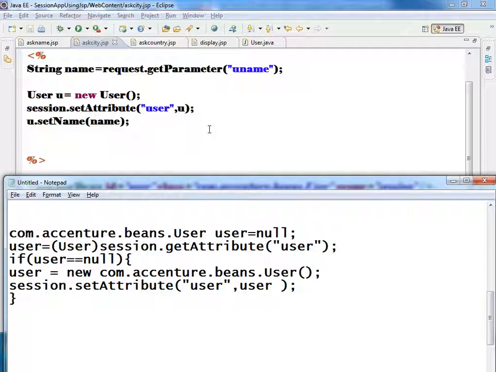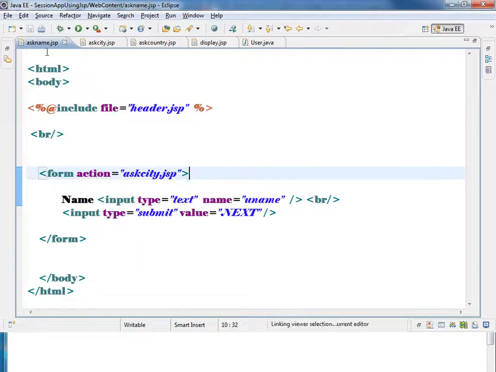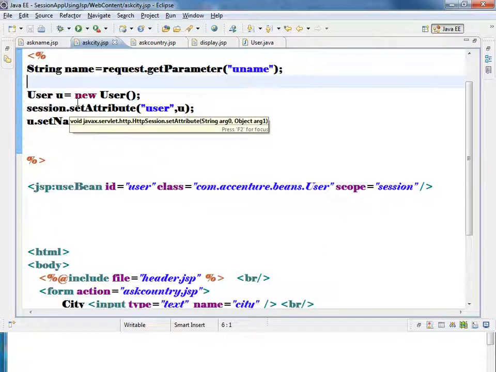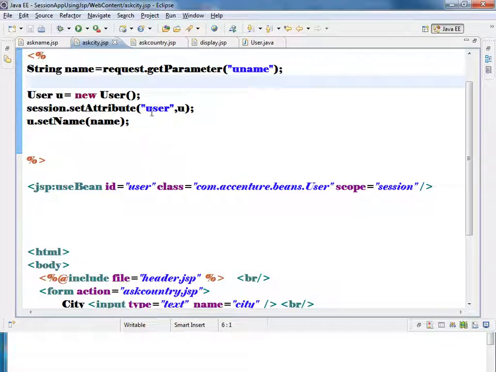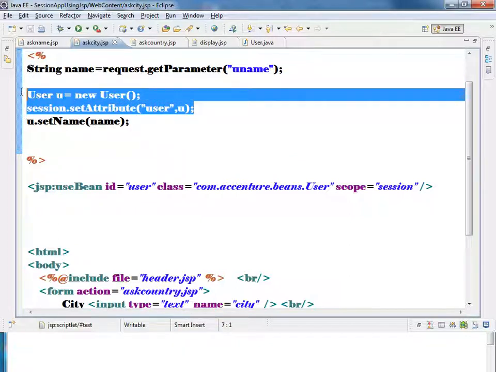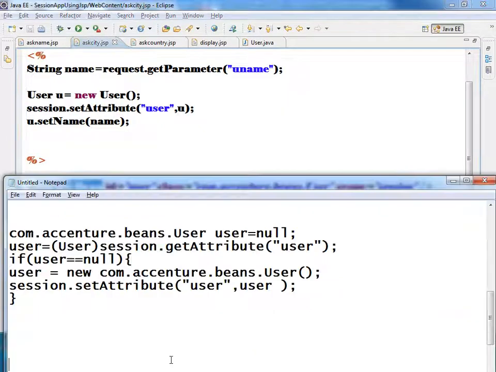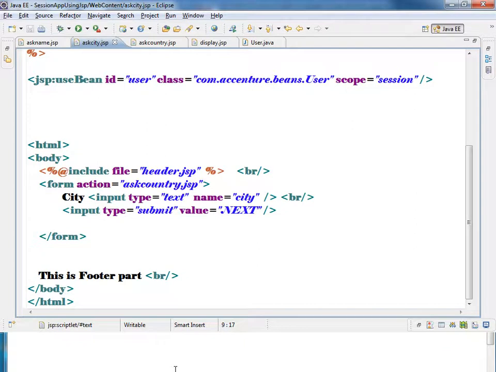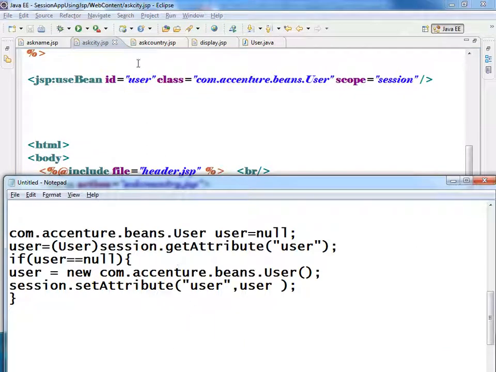But what I did is, I know that here ask city.jsp is the second page. This is my first page, and ask city.jsp second page. I know that there is no attribute called user inside session till now. I directly wrote a code like this. Okay. But what the JSP useBean tag will do? It will check whether there is an attribute with same as ID. Whatever I gave as ID here, it will look, is there any attribute with same name as ID? If it is not there, means if user is null, then only it is creating a new object and getting it. Otherwise it is not doing it, right?